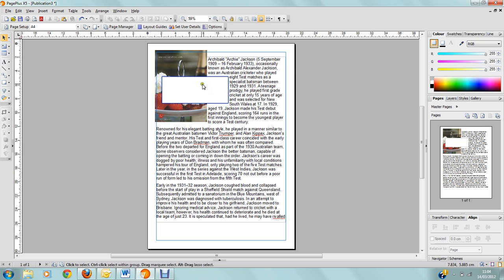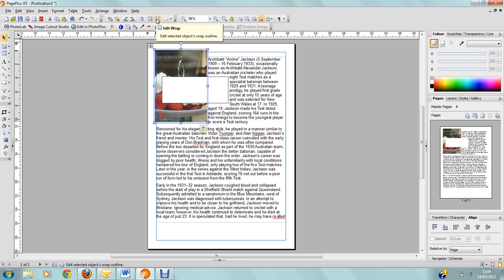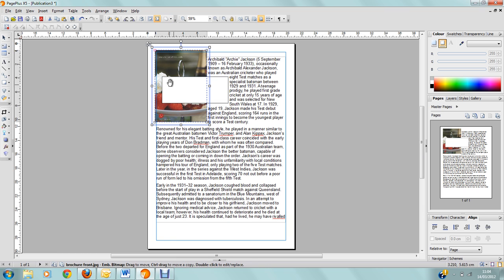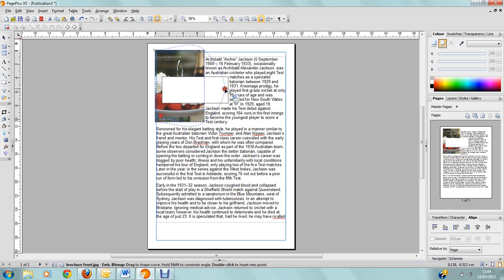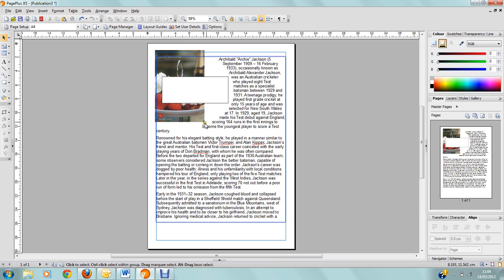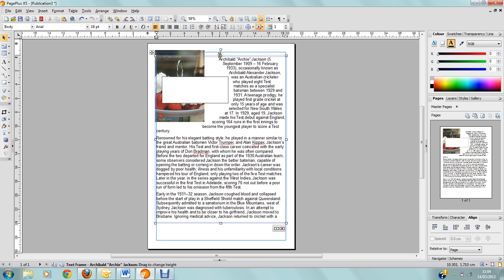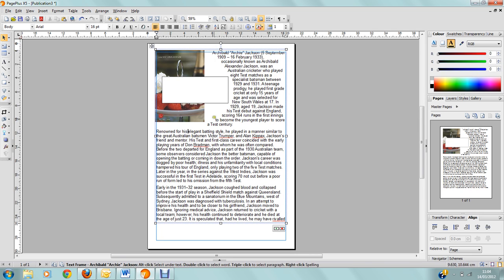So what we'll do is, I'm going to select this image here. I'm going to edit wrap, which is this bit, and you'll see a dotted line is around the image. I'm going to click on it. When you see the curly bit, I'm going to click on it and drag it out like that. Okay. And straight away, what you'll notice is it's wrapping around that feature, or the edit wrap that I've put there.